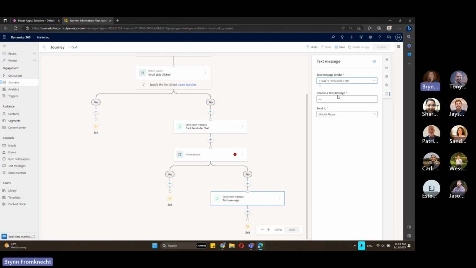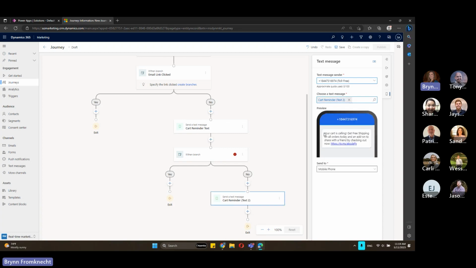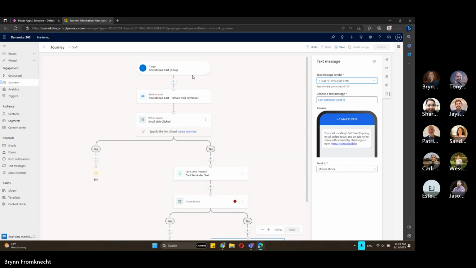Same thing here. I could select myself as a sender, select my second cart reminder text, make sure to come back, and on and on. So in about 2 minutes here, I have gone through, and rather than just letting this cart be abandoned and losing this sale to the sands of time, I've now had anywhere between 1 and 3 additional touch points with this customer who already told me that they were interested in what I was selling and that they were ready to buy.